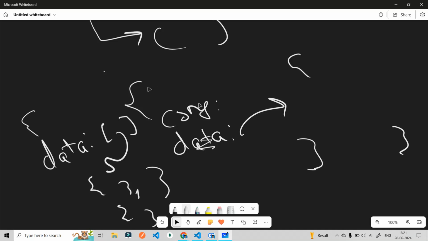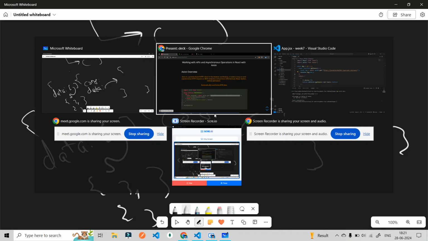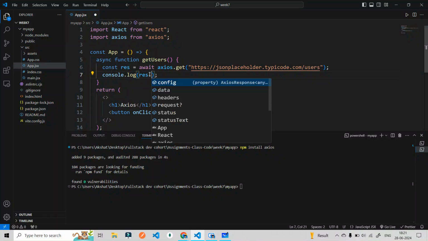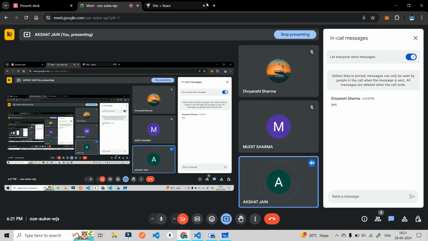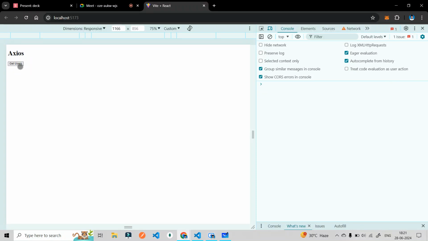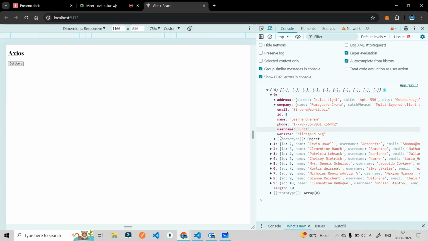Okay, this is how we are going to get the data from it. So this is how a library like Axios helps us to do those things. We want to get the data only, right? What you can do is response.data. Now if I click on get users, you will see the data here. Now you are getting the data only here. As simple as that.